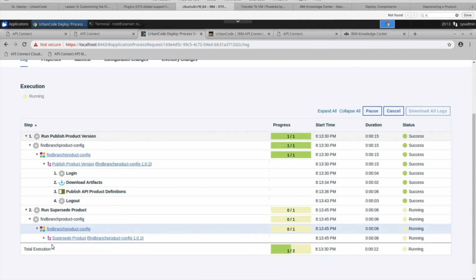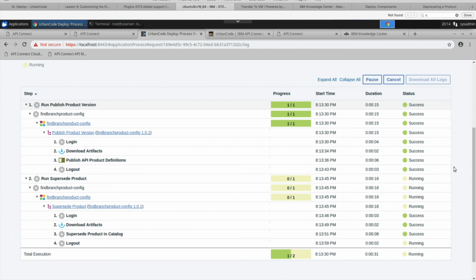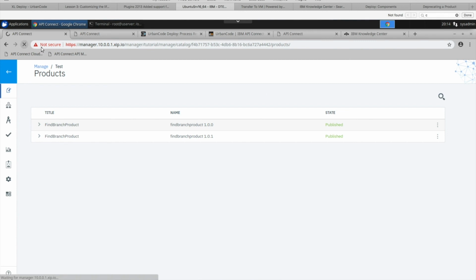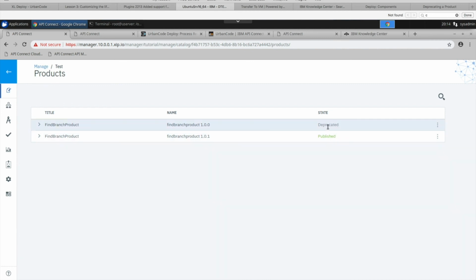Normally the workflow for this would be, once a new version is detected using our source config plugin, it will pull that in, and then after that it will run either publish and supersede or publish and replace, whichever your use case is going to be. So we've superseded the old product with the new product now. If we take a look, we should see 1.0.0 has been deprecated and 1.0.1 is still published. So great.